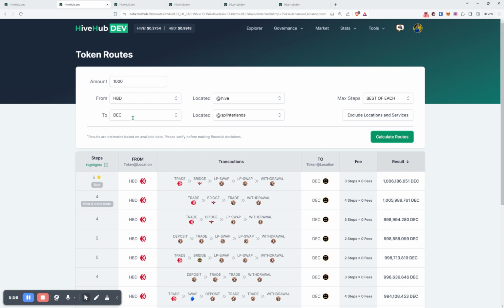The best route from HBD to DEC is shown here. It's a 5-step. But what if I just want to do 4? How much of a difference is that? We're looking at less than 1,000 DEC. We're talking about 200 DEC.